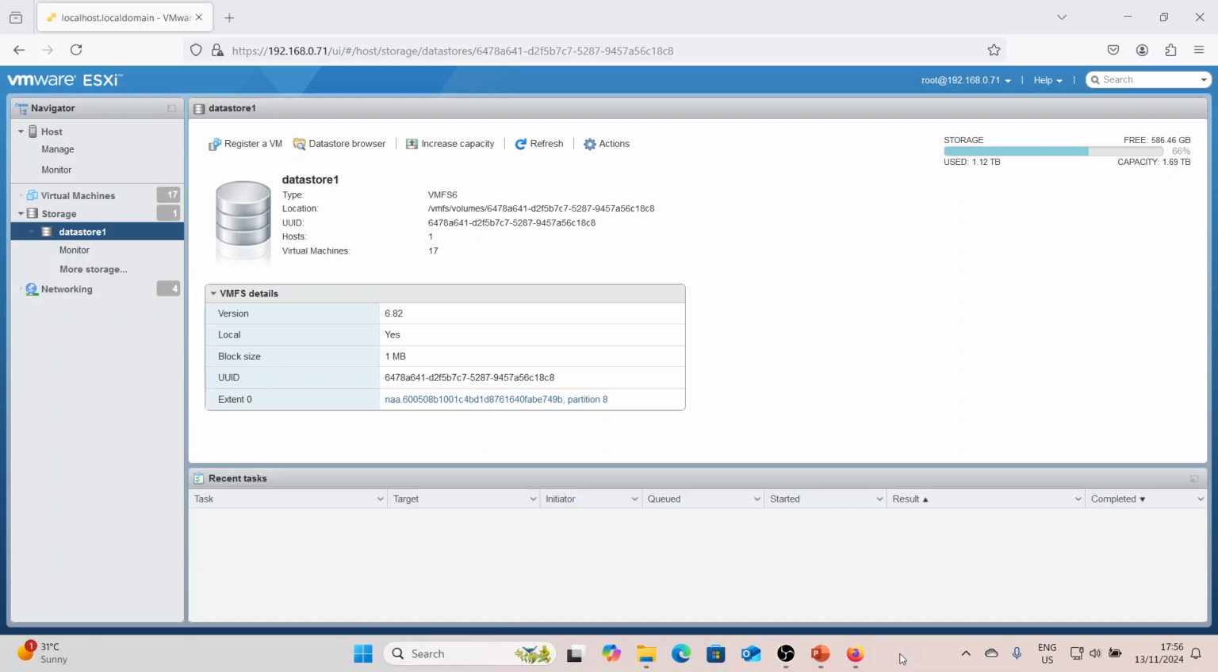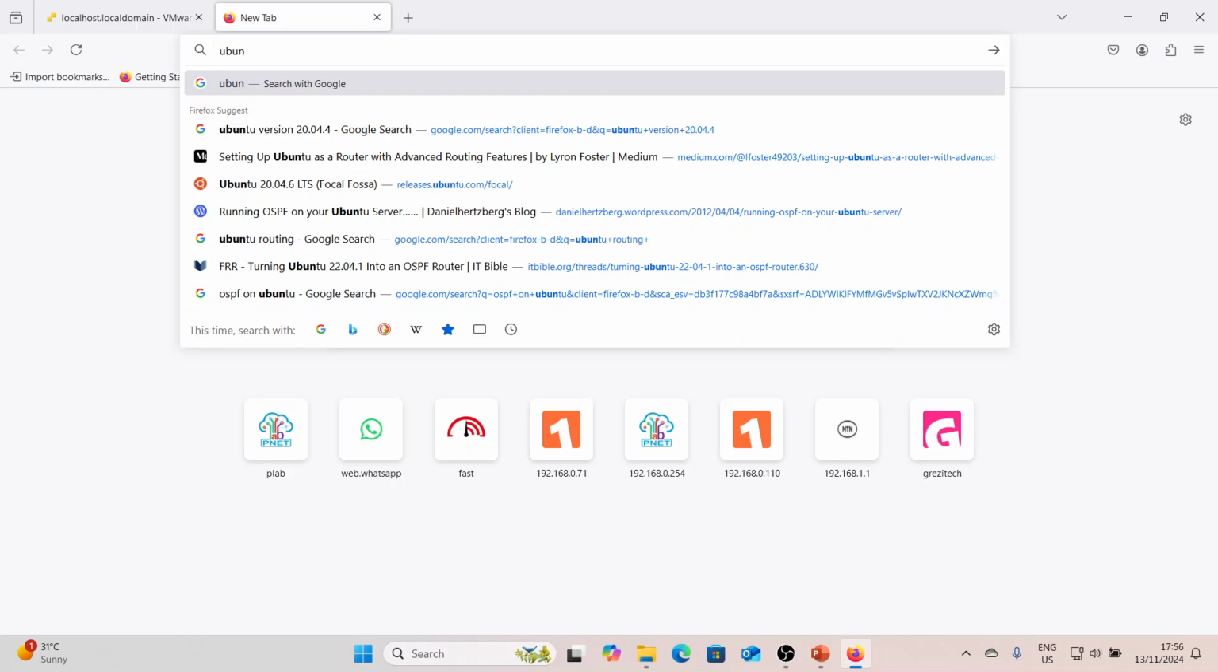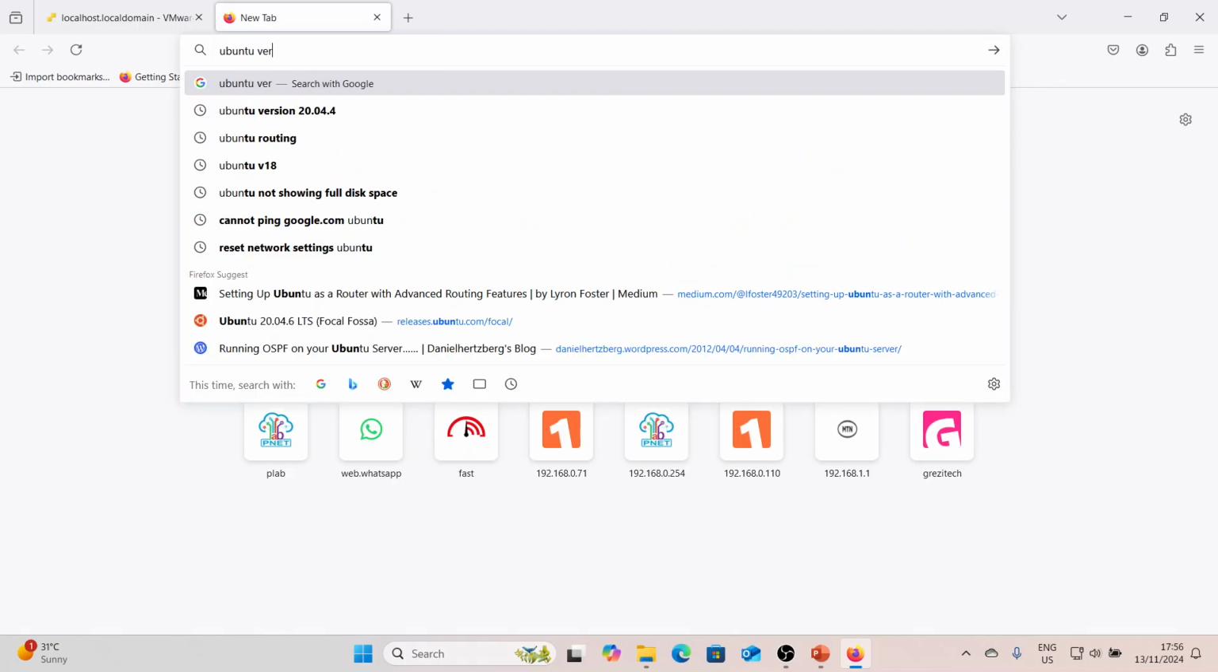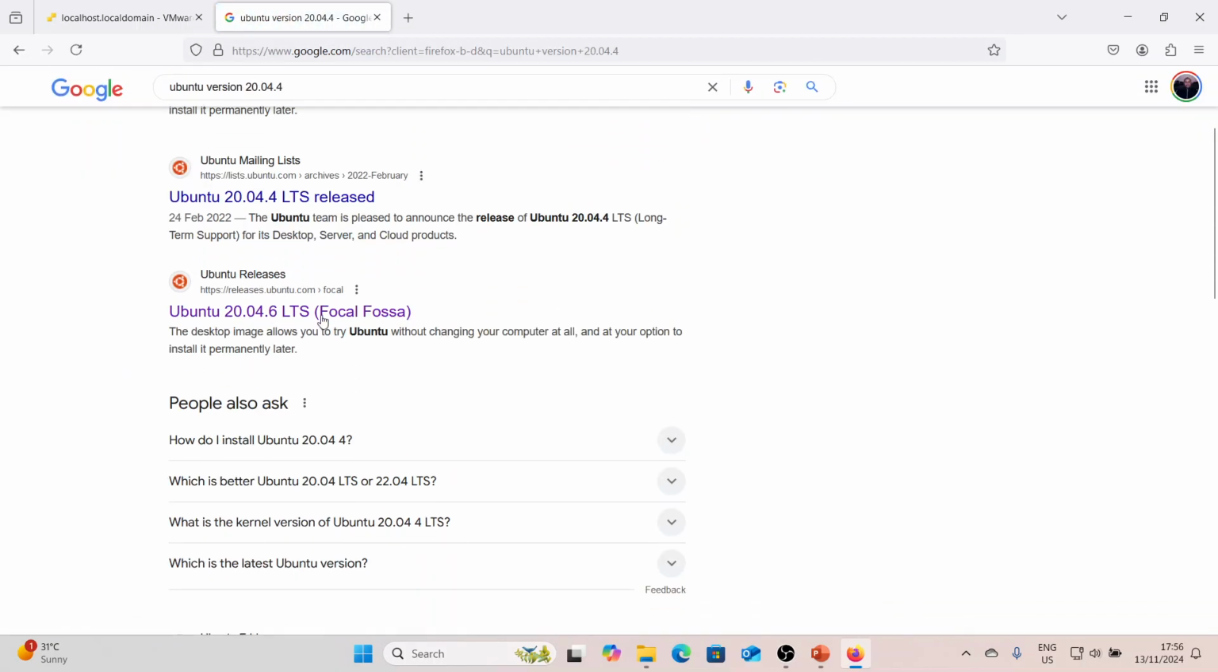Welcome to this course on Peanut Lab installation. So the next step would be to download our Ubuntu image. To do so, we'll go on Google and we'll type Ubuntu version 20.04. When we do so, we'll scroll down, we'll select this option that says Ubuntu 20.04 LTS Focal Fossa.